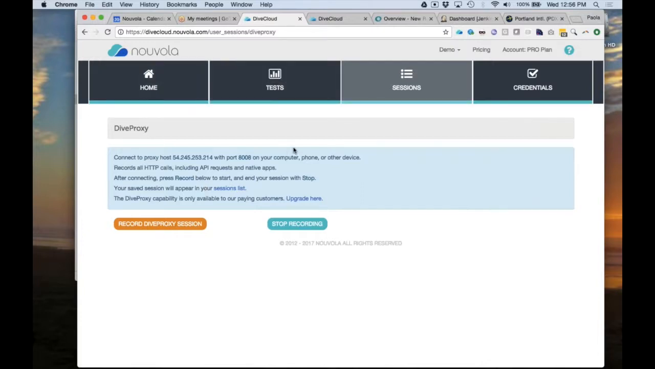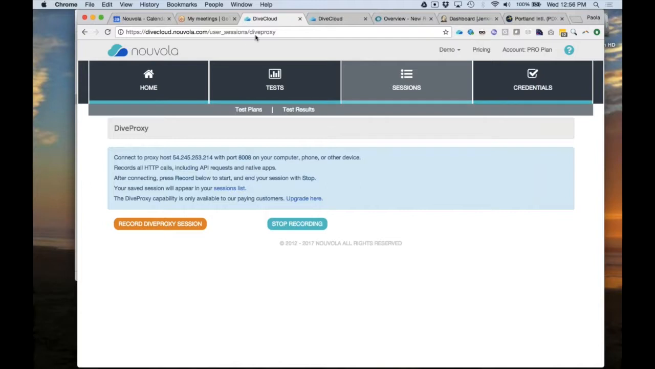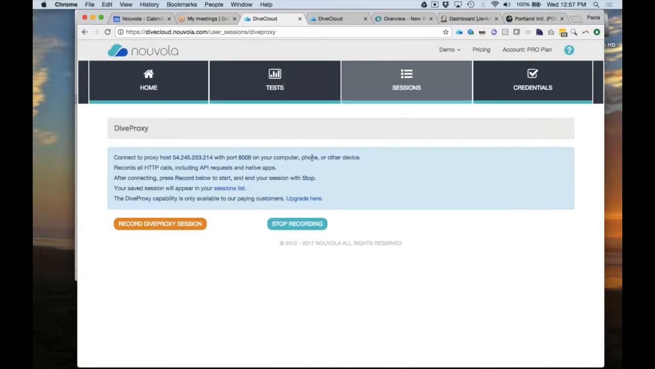Okay, so once you're connected and you do it from your device, then from the same device you can also, in the browser, open the Dive Proxy page like this one that you see here. So log into the DiveCloud, go to the sessions, click on Dive Proxy, and then once you're ready to record, click record the Dive Proxy session. Here they might ask you for the password, and then you can also start the recording of your application, so execute the steps in your application.